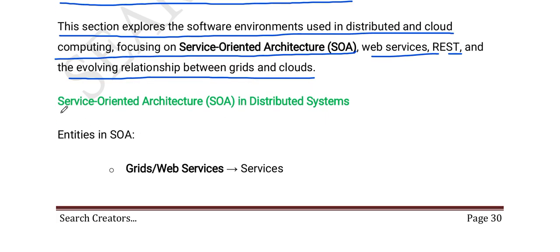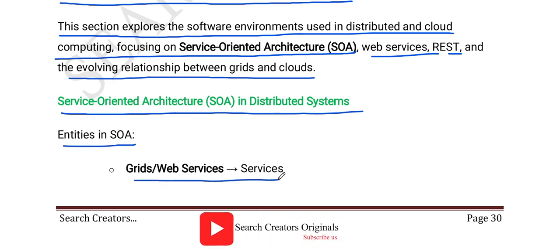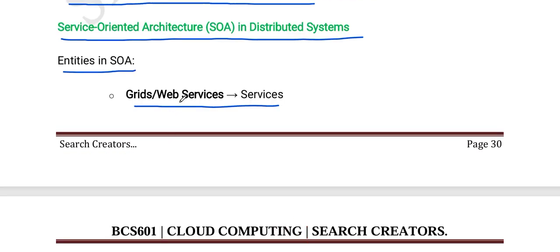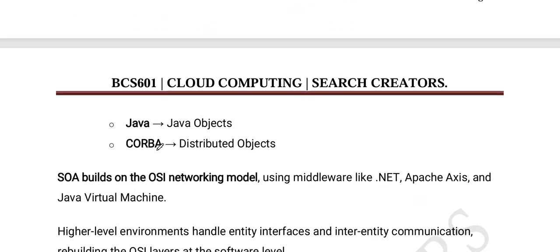Next we look at the service-oriented architecture in distributed systems. Entities in a service-oriented architecture: grids and webs are present. These are the entities which provide the services. Java provides Java objects. CORBA gives distributed objects. What is CORBA?